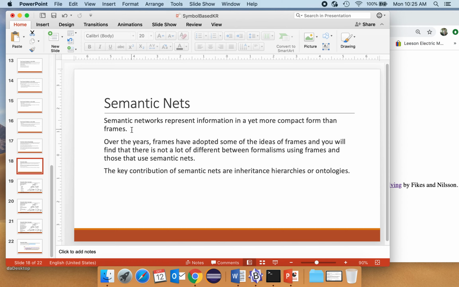So let's move on then to semantic networks. Semantic networks represent information in a yet more compact form than frames. Now I should tell you that once semantic networks came in, the people who maintained or developed frames took some of the ideas from semantic networks. So nowadays, if you were to look at the formalism, at the code, and somebody says, oh, this is a frame, somebody else may say, no, this is a semantic network. They're kind of interchangeable today. So that's all right. We want to learn from the ideas. The key contribution of semantic nets are inheritance hierarchies, or ontologies.